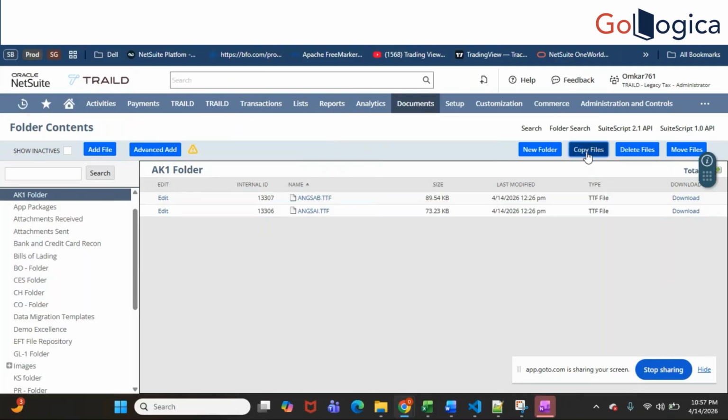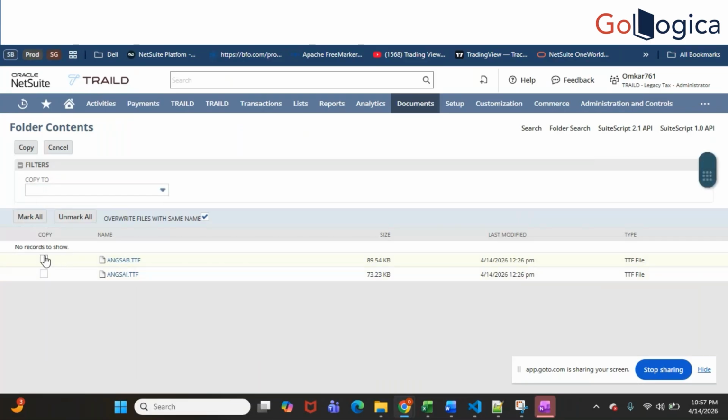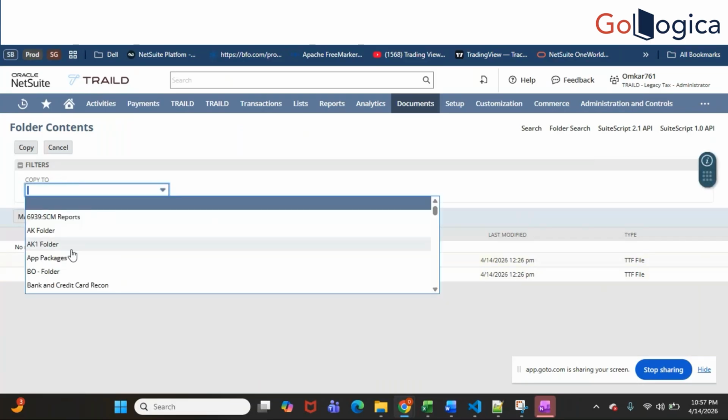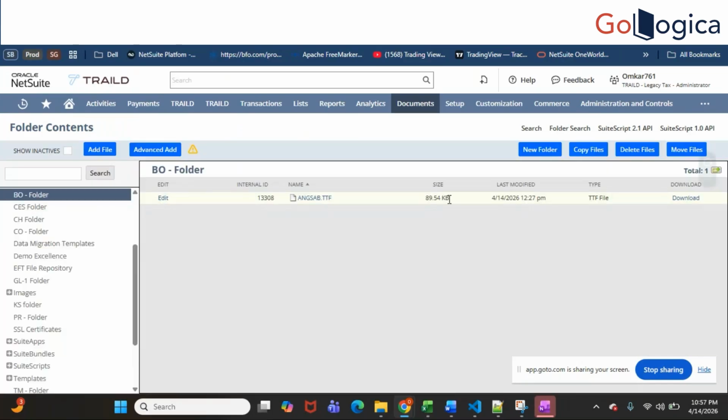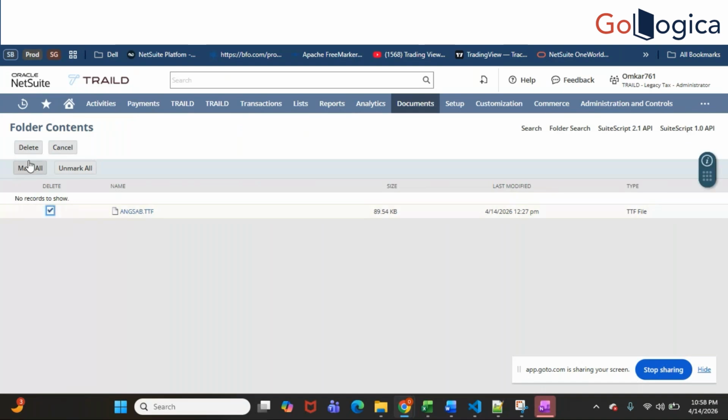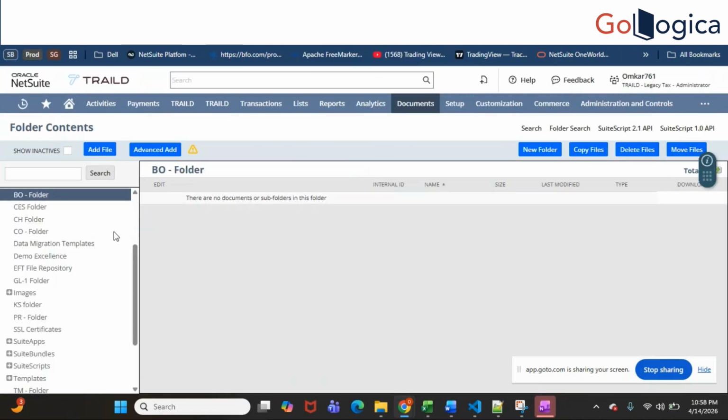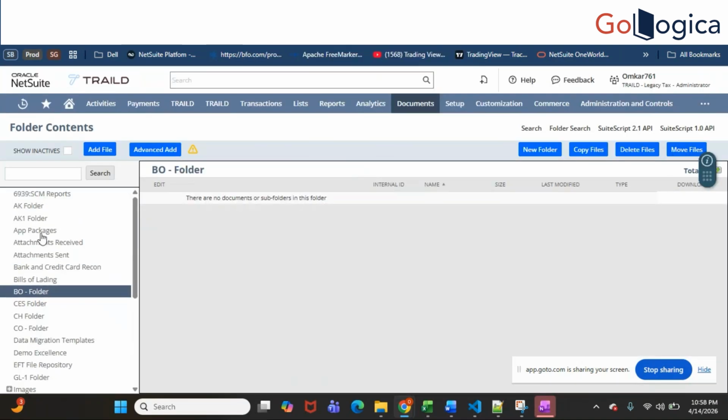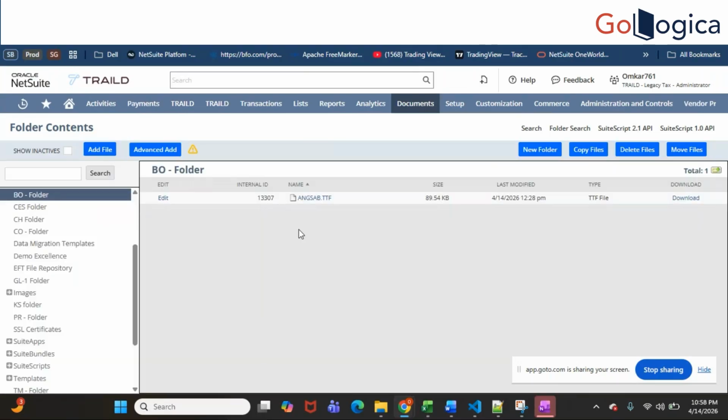And then copy files: in case you want to copy a file from one folder to another, you can select it, choose copy to, and select the folder. You can move it or you can copy it to that folder. Say you want to delete files, just select it and delete it. And in case you want to move files, you can move them to the other folder. So these are the operations that you can perform over here.